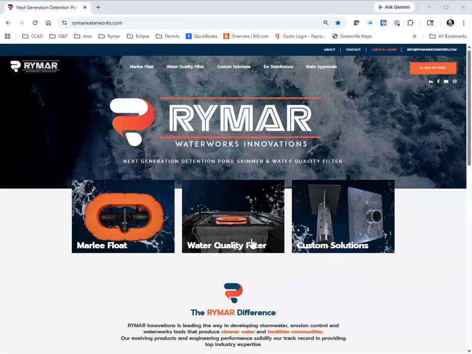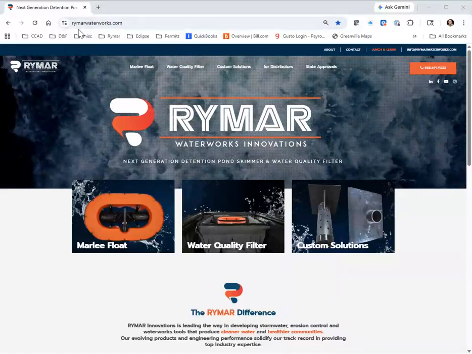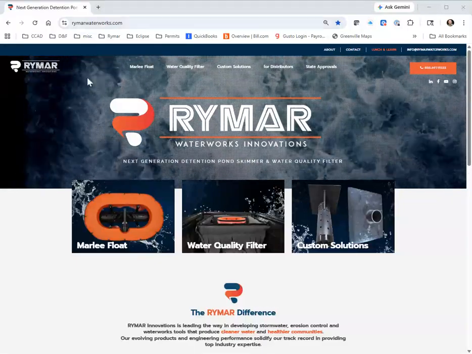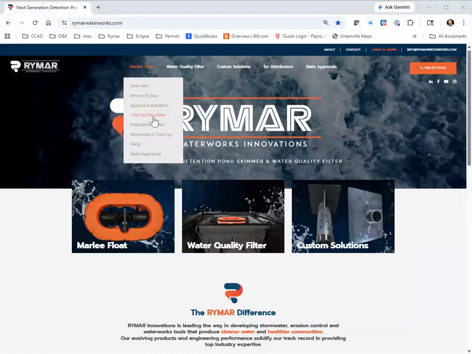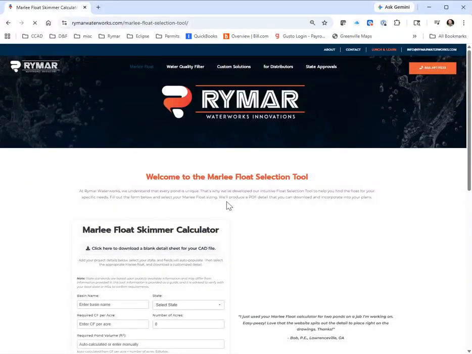All right, today we're going to show you how to use our new skimmer calculator tool. So first thing you want to do is go to our website. That's RyMarWaterworks.com. When you get there, you can go here to the Marlee Float, come down to the sizing calculator, click on that. It'll bring up this web page.